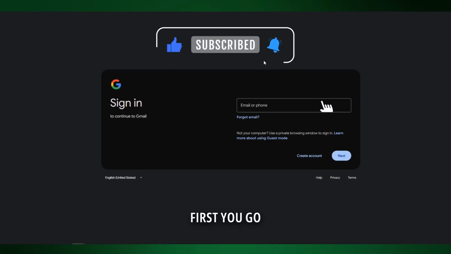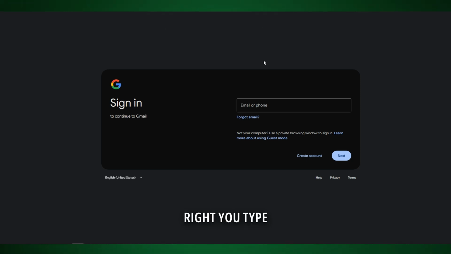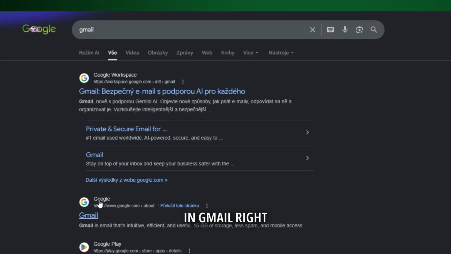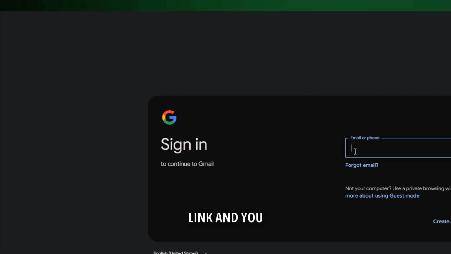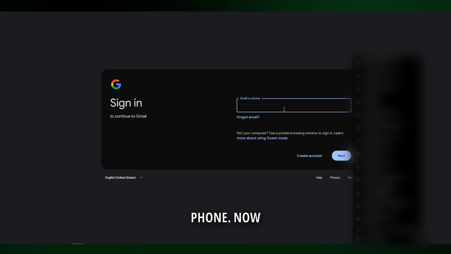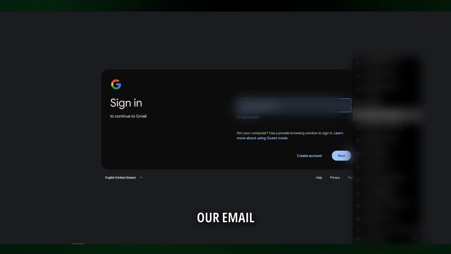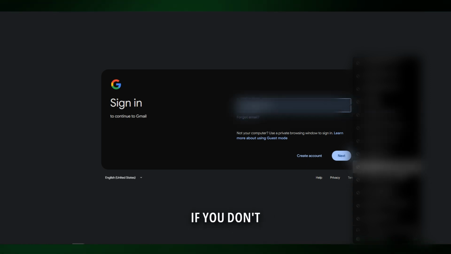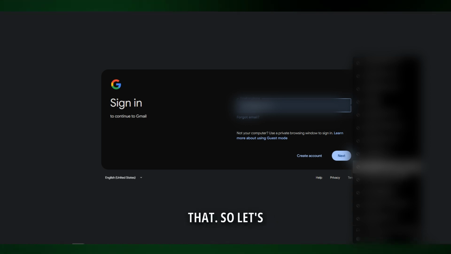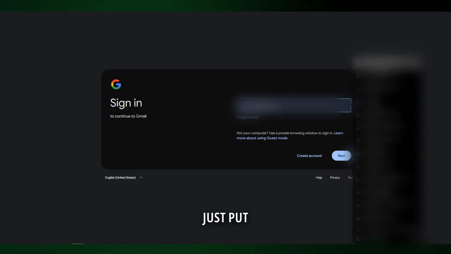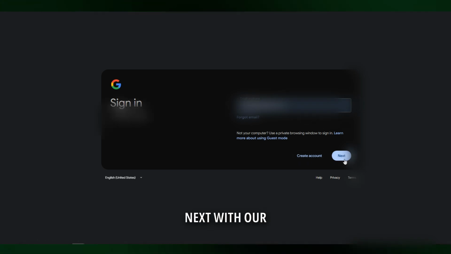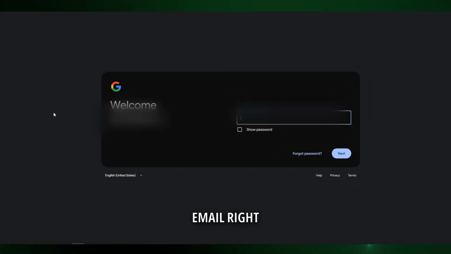So first things first, you go into Gmail, right? You type in Gmail. Right here, you'll just click the link and you will be prompted to input your email or phone. Now, since we know our email, I'll just work with that. If you don't know your email, I'll show you later how to fix that. So let's just put our email in there, right? And I'll go next with our email, right?